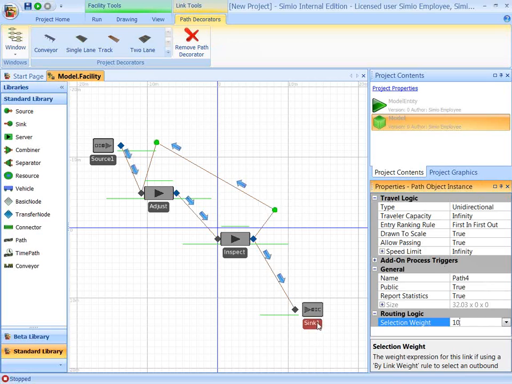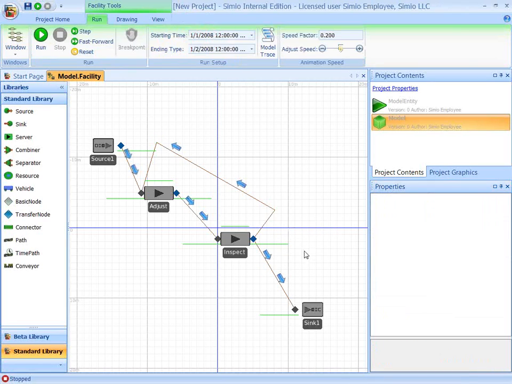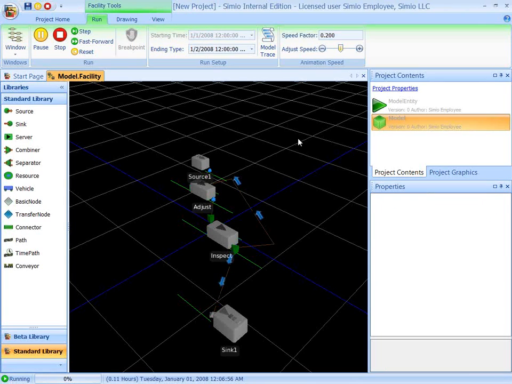Now we could have entered 0.9 and 0.1, it would have the same effect because the probability of picking a particular link is its weight divided by the sum of the weights of all the links that are outbound from that node. So in this way, we're going to have 90% go this way, 10% go this way, and let's run the model. And we'll switch to 3D mode here, and we'll see every once in a while we have an entity, let's slow it down a little bit, that will fail inspection and go back around again.